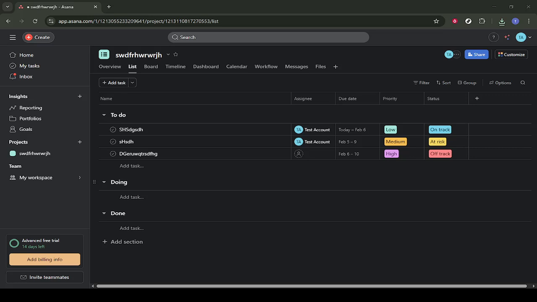Start by opening the Asana project where you want to use the Google Sheets integration. This could be any project whose tasks, due dates, or other details you'd like to send over to a spreadsheet for reporting or analysis. Once the project is open in the list view, look towards the top area of the screen where your project controls and options are located.